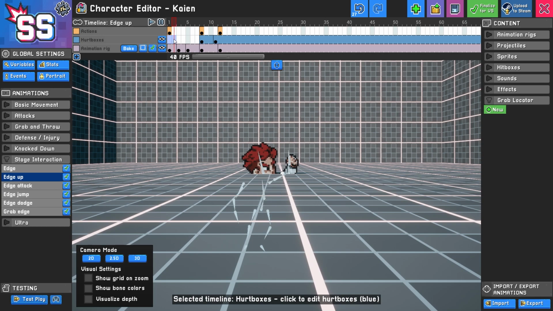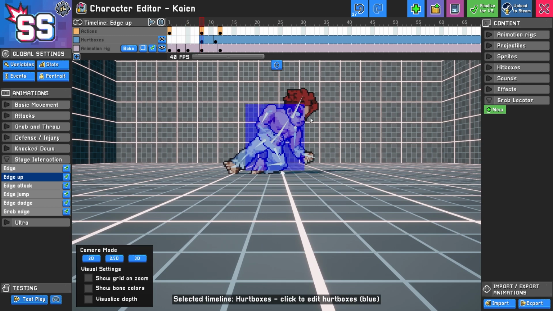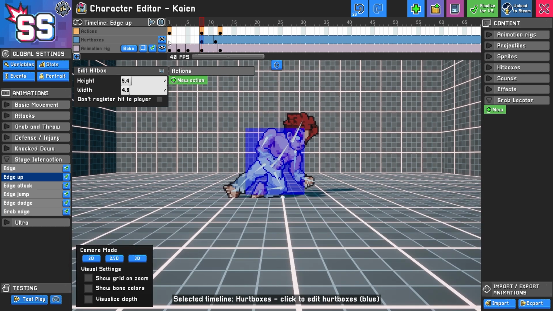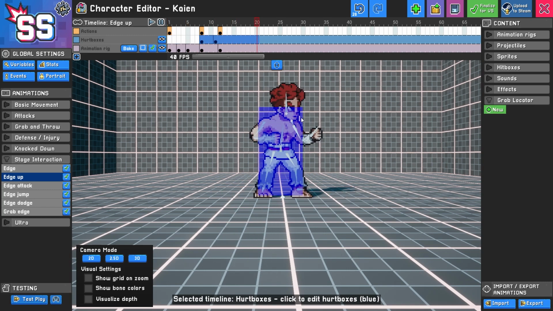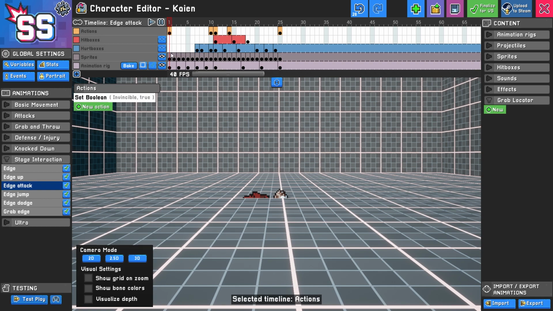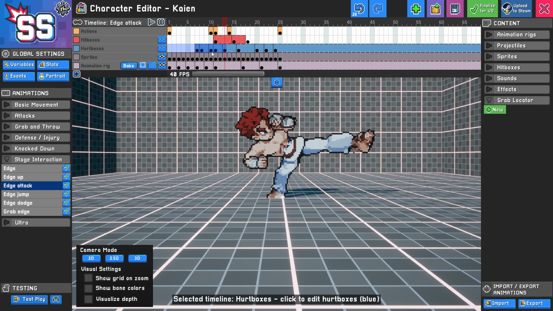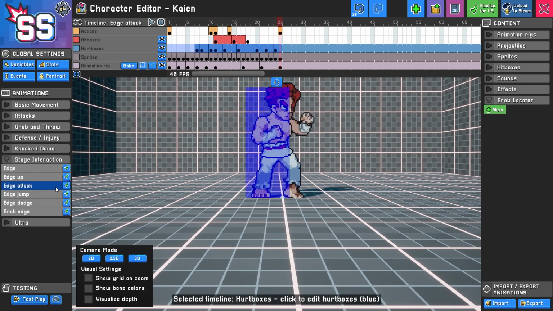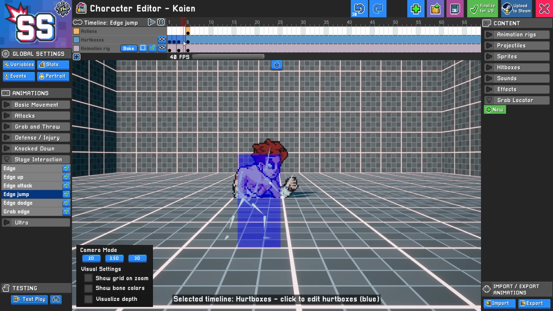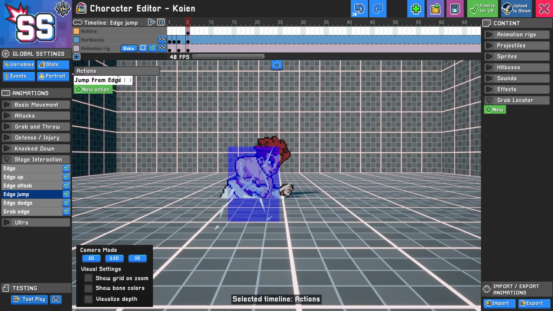Edge up, there's a period of invulnerability as you get up, and then that's where the hurt box comes back. Remember I said in an earlier video that when there's no hurt box, you're basically invincible. That is supposed to happen here as you get up, gives you a chance to recover and then resume the attack. Same thing happens with the edge attack. So there's a period of invulnerability, and then the hurt box and hit box appear for that attack. For edge jump, there's no period of invulnerability in this case, but this is where you get ready to jump, and then from here, there's an action that says jump from edge.